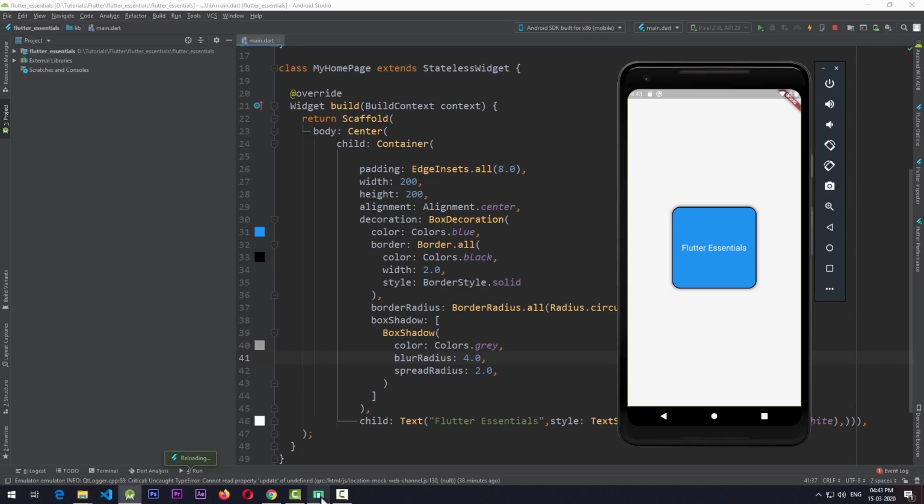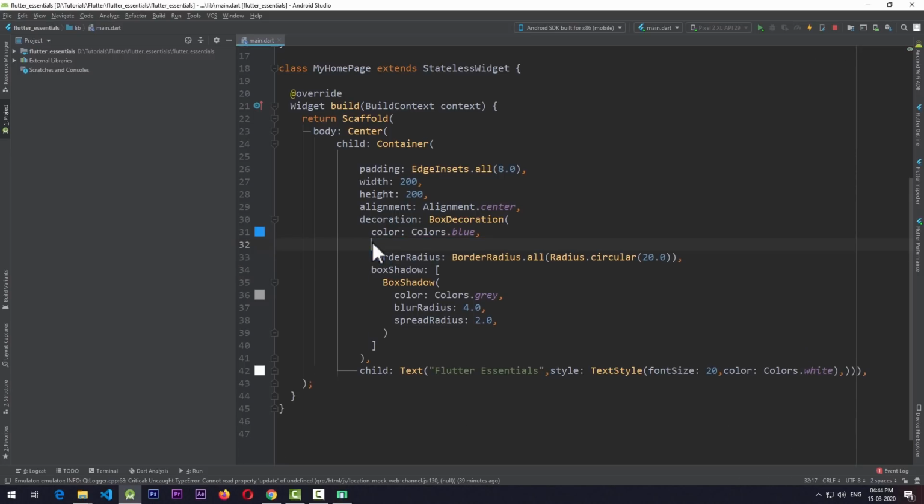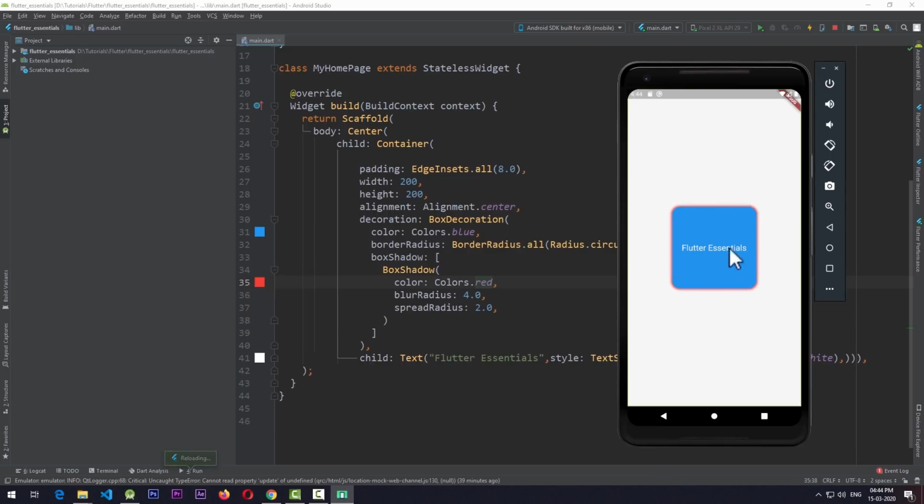So I'll just save the app and watch the emulator, and you can see that there is a bit of shadow to the container. For making it more visible, I'll just remove the border property from here, and I'll change the color of box shadow to red so that you can see the shadow clearly. I'll just save the app and go to the emulator, and you can see that we have added a bit of shadow to the container.